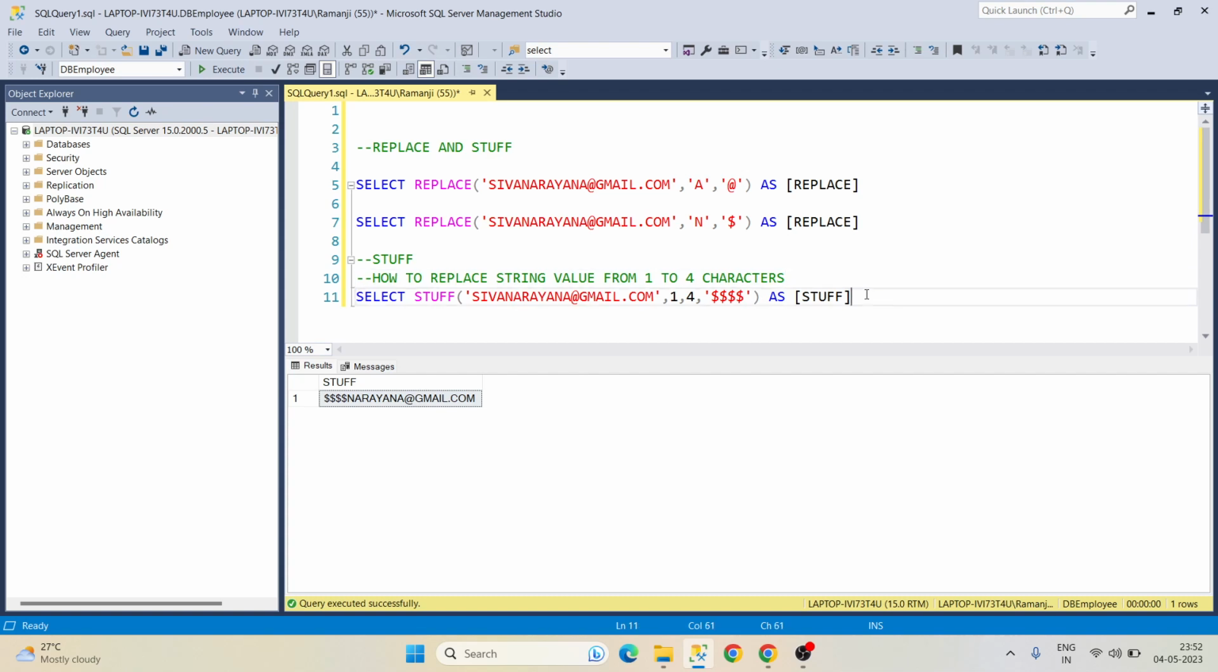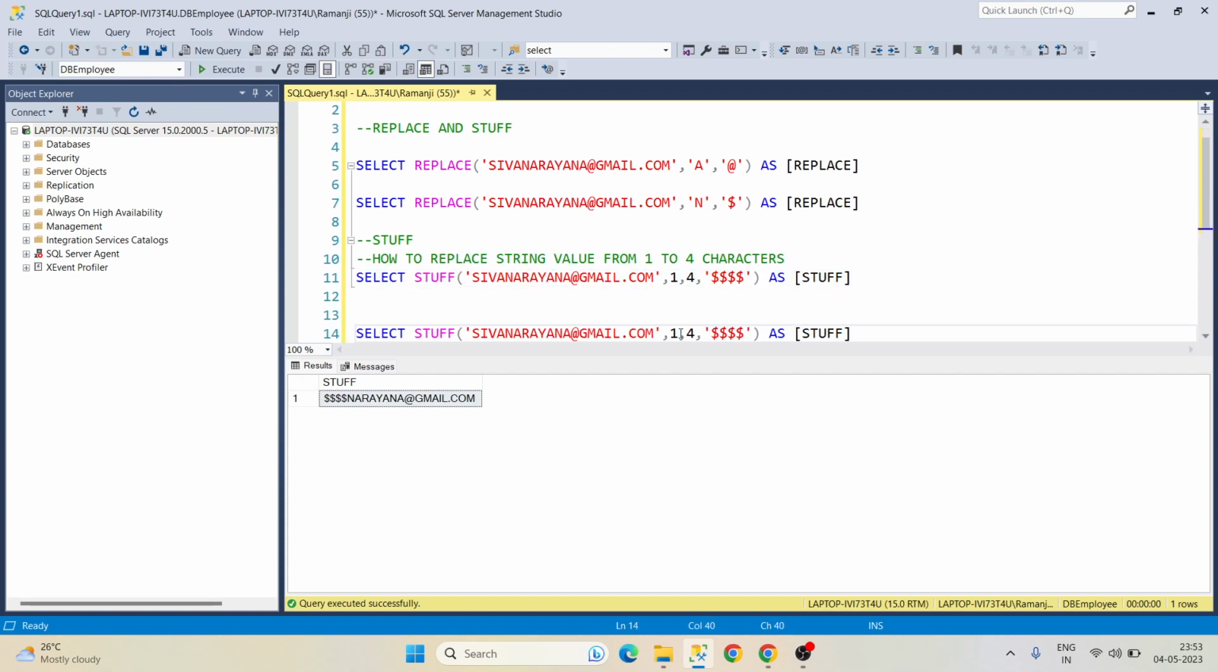Now I have one more requirement. I want to replace starting at position fifth, meaning index position five, and I want to replace 2 characters only. Copy this query, and I want the starting position from fifth, and I want to replace just 2 characters only. I'm giving the length as 2, and instead of a dollar I'm using the at the rate symbol.